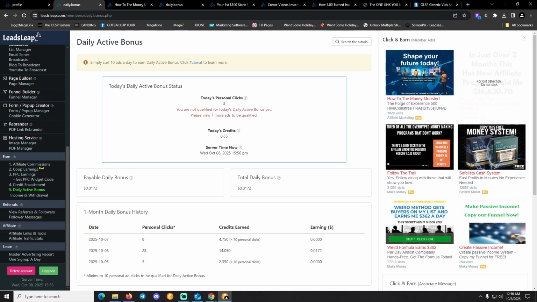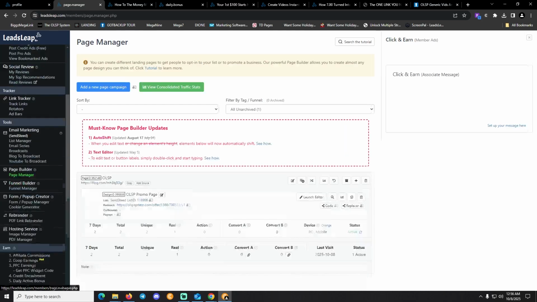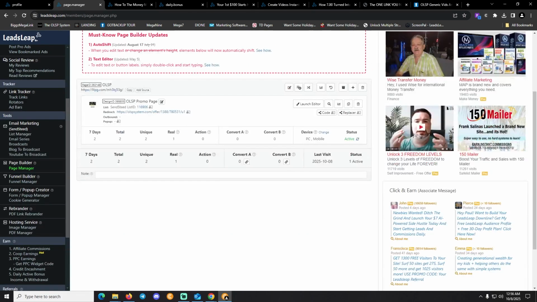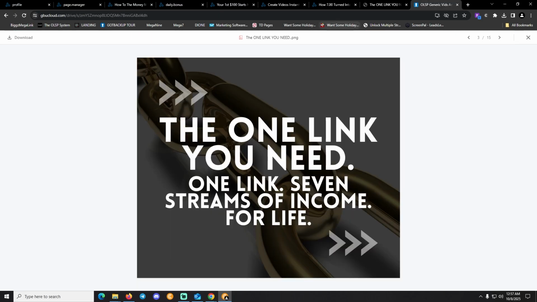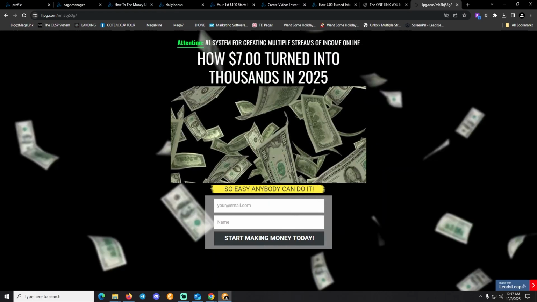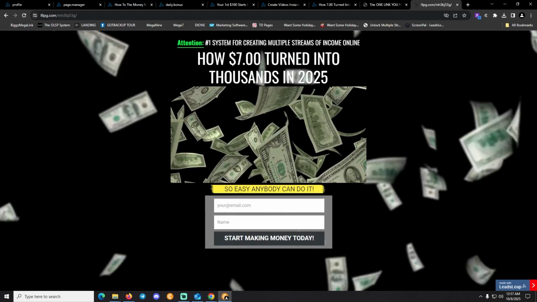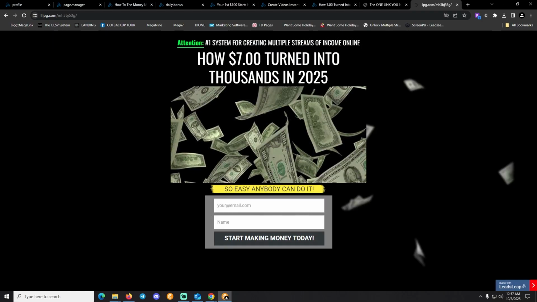We'll go back to your page manager. Left-hand sidebar, page manager. Click on page manager. And then right under the page ID and the name of it, click on copy. So if we copy that and we go to a new tab and we paste it, that's the page. So as long as you have made that and the redirect goes to your OLSP link, this becomes your new landing page.